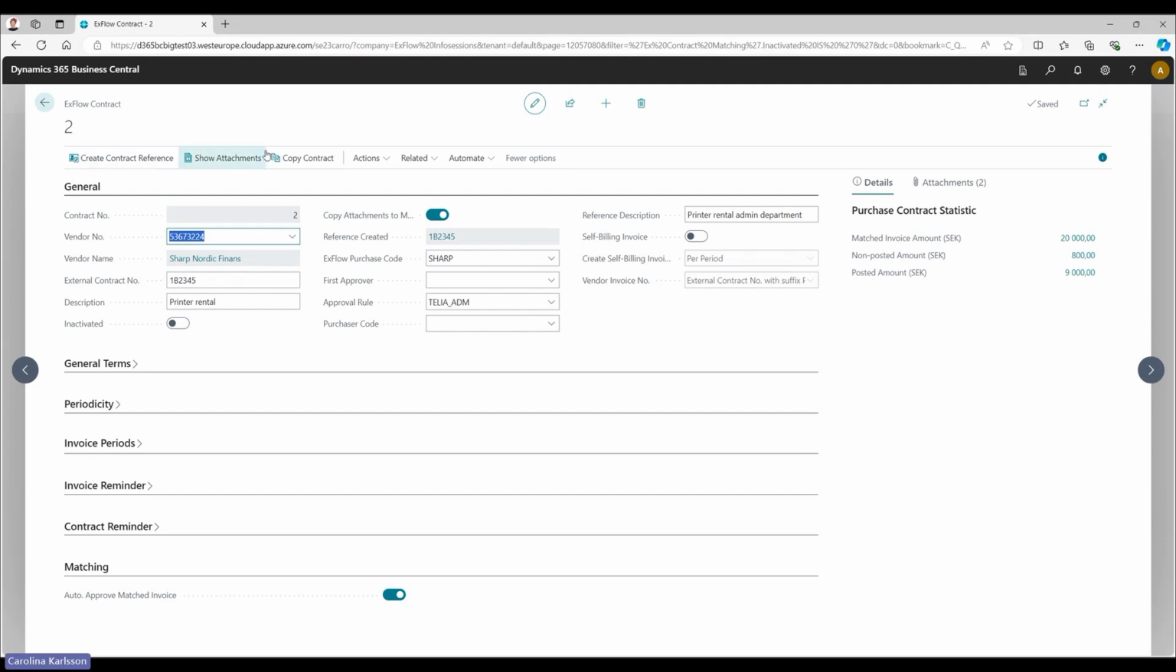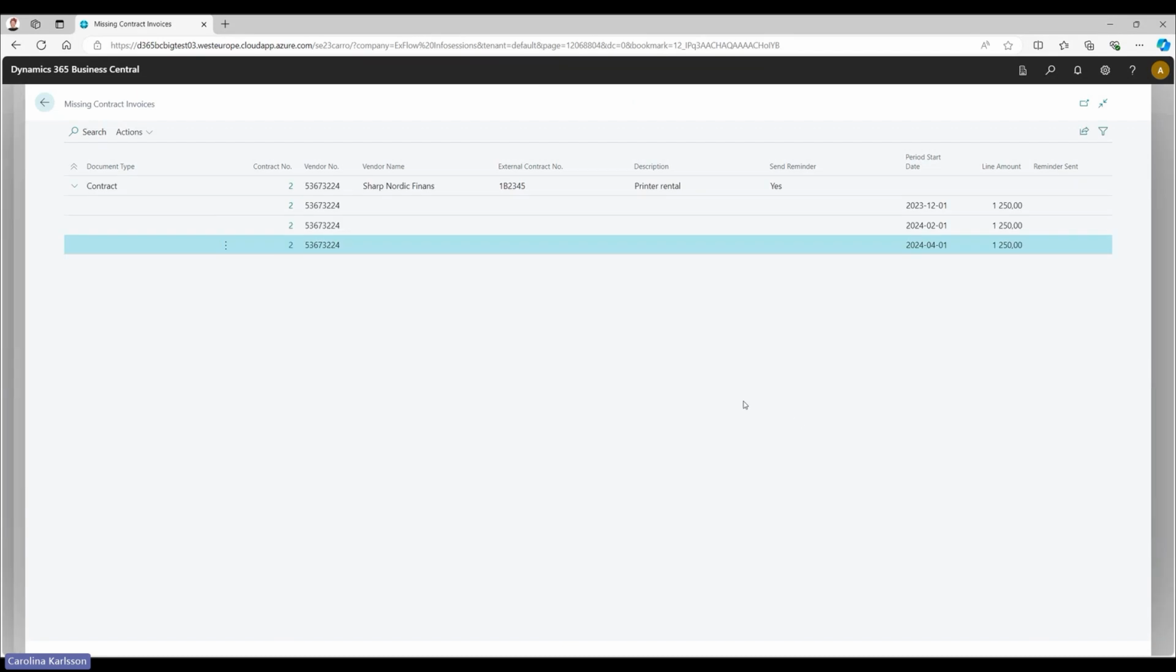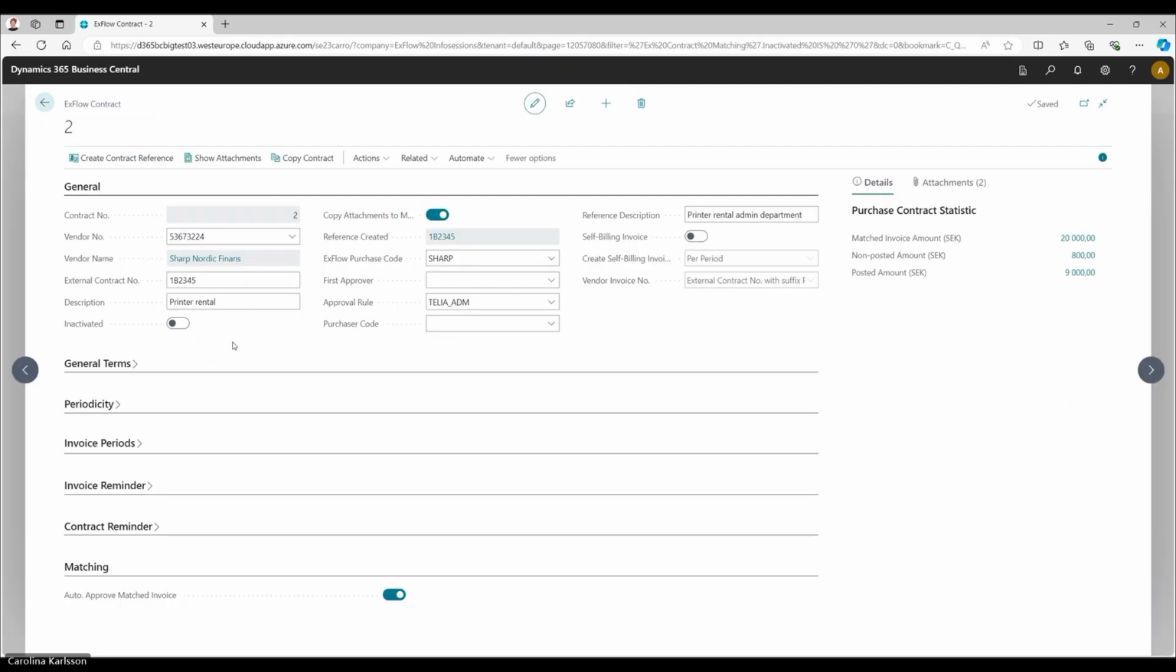So at the top here, you see the same buttons as the first page. You also see here the show missing contract invoices if you want to see the details just for this contract. To the right here, you have the fact box. You can, under attachments here, see if you have added any attachments, and you can add notes here as well. You also have under details here the statistics of the contract. And you can click on the numbers here to get some more details.